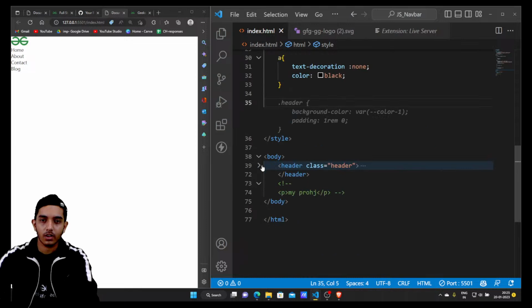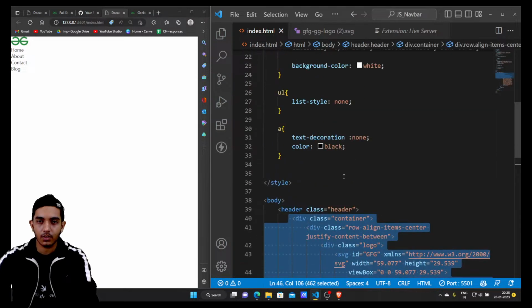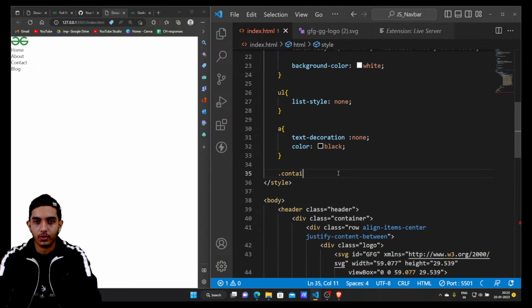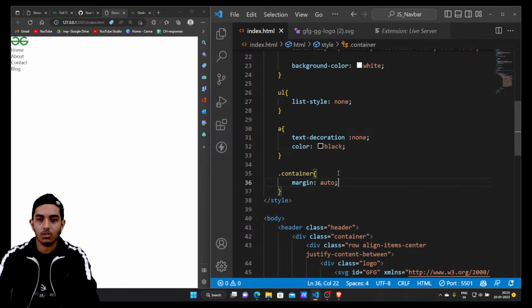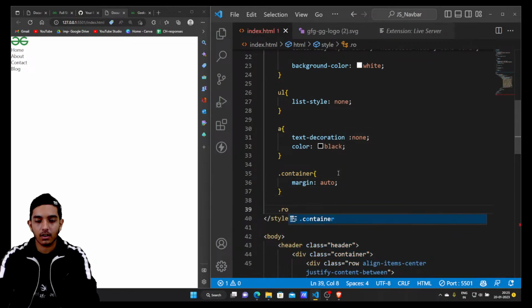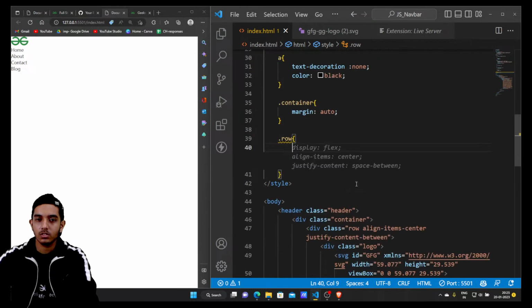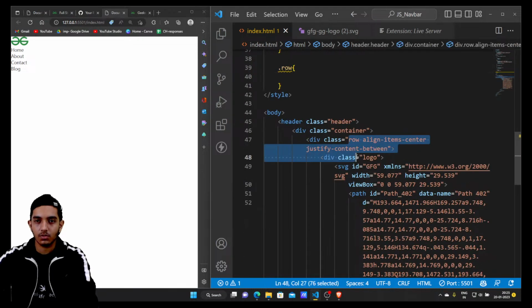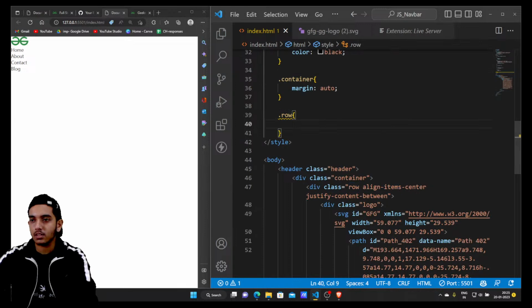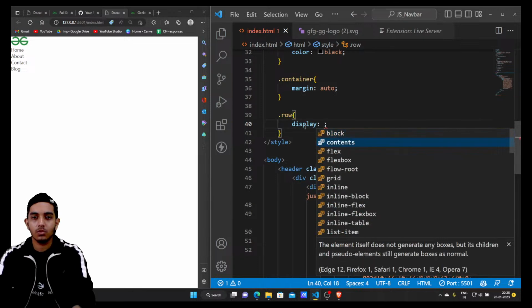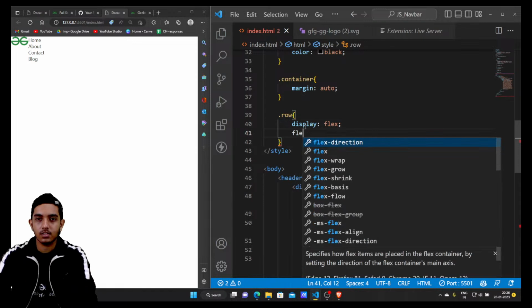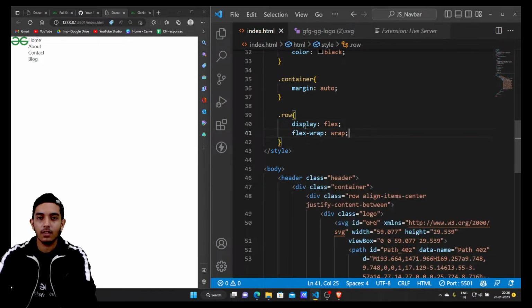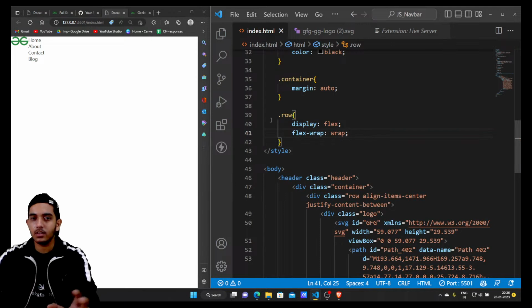And we can also style the container. Okay, so container is actually inside this one. You can see that we have the container, so we can write dot container, container can be margin of auto, and then we can target the row. So row is this class which we have created. Okay, so in this row class we can write display flex because we want these items to be in row. So we can write display flex, and you can see now they are in a row. And we can also write flex wrap as wrap.